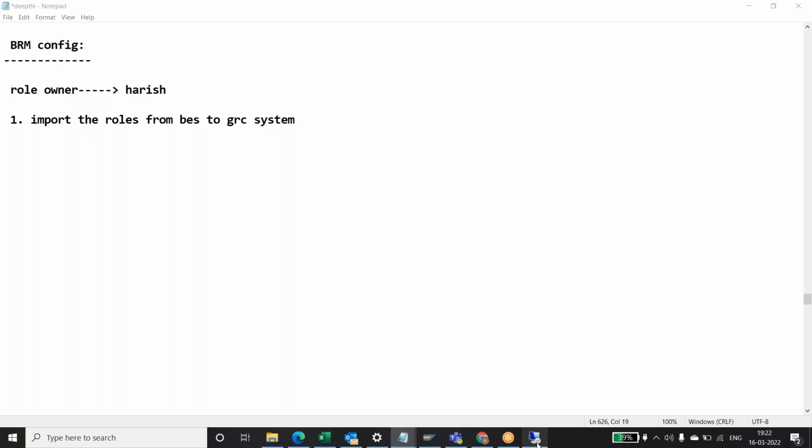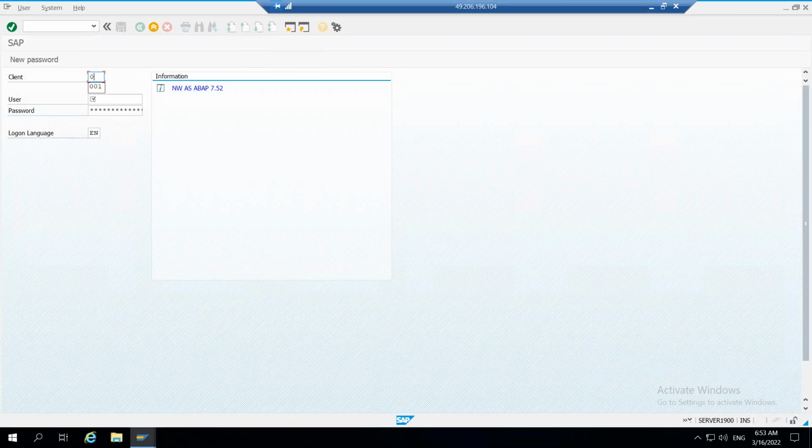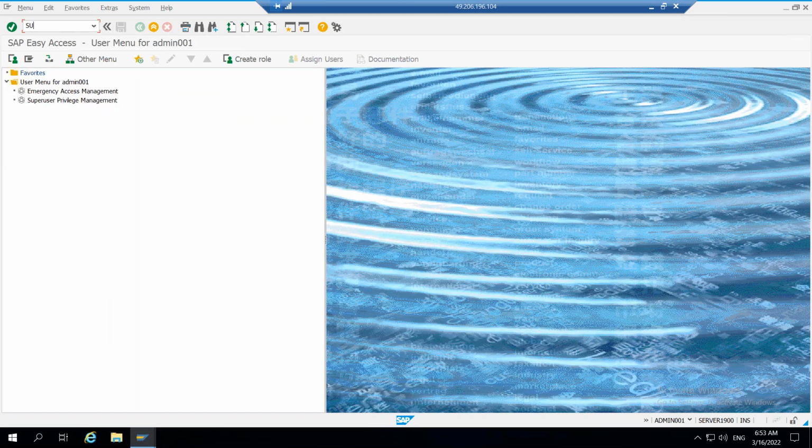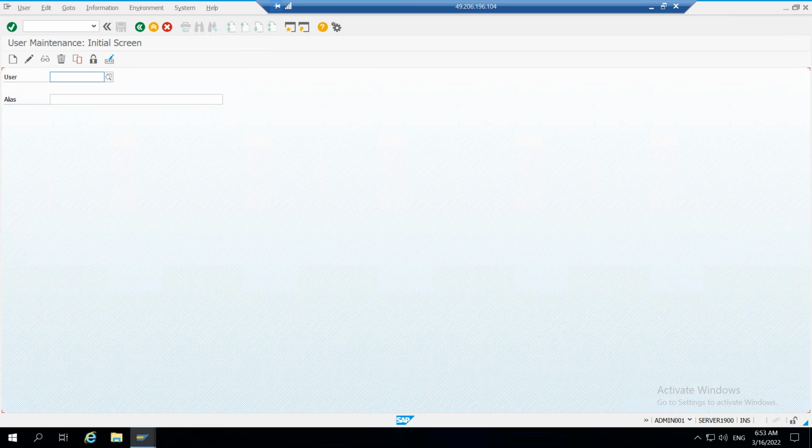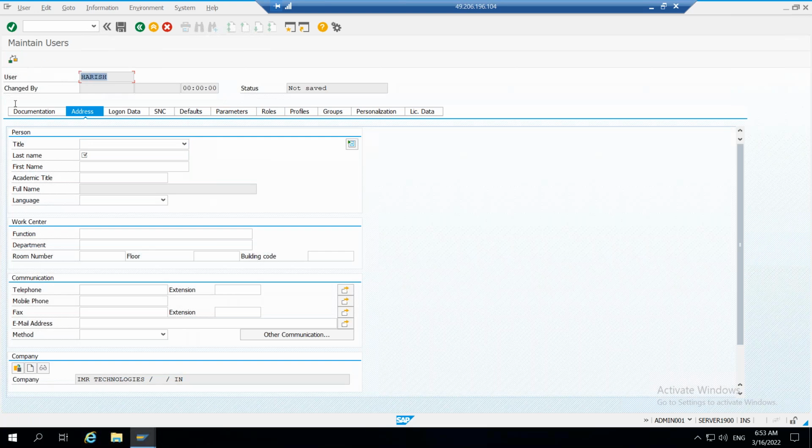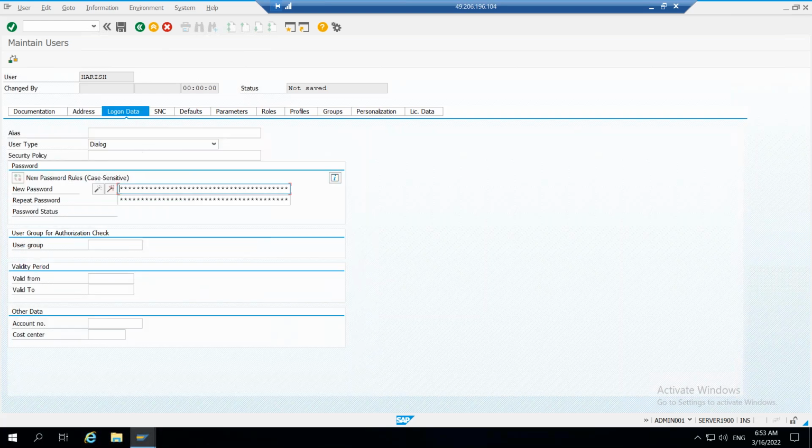Let me show you. First we log into the system. Now execute SU01, the same process we follow for creating normal users. Enter the user ID Harish and click on create. Last name is mandatory. Go to logon data and enter the initial password.